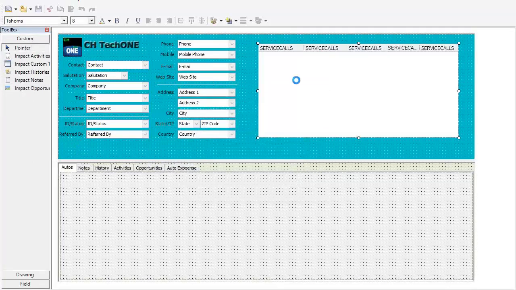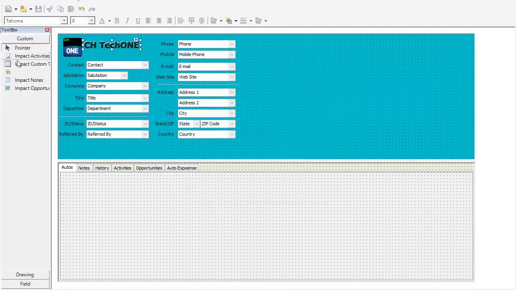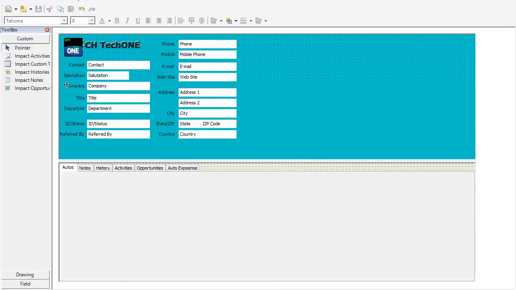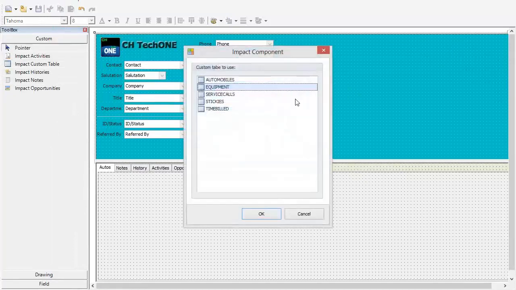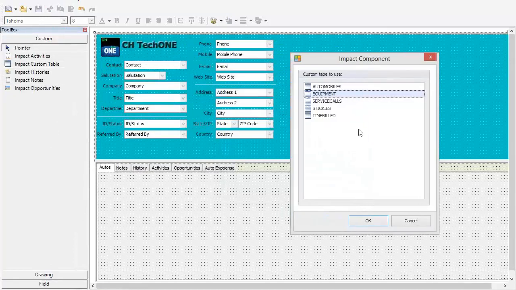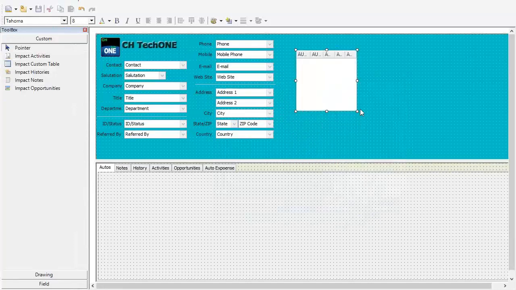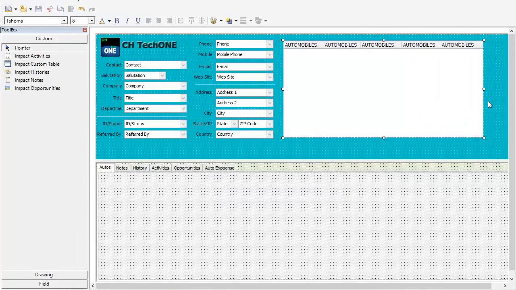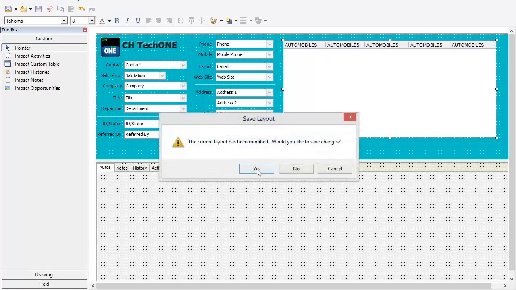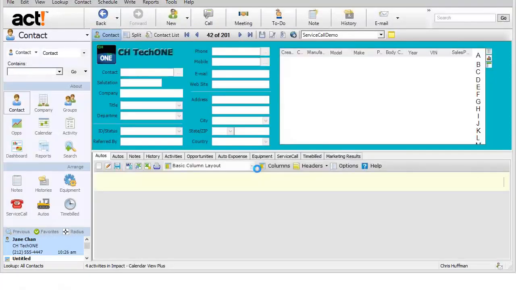Let me remove this control. So as you can see, we now have custom controls. I want to say Impact custom table, and I want to drag it onto the grid here. It's going to ask us what custom table. So say in this case I want to display automobiles, and now I have the component literally right on the screen where I could drag it around and set up automobiles. So I'm filling up the top of my screen with automobiles. Let's save this and let's consume this.